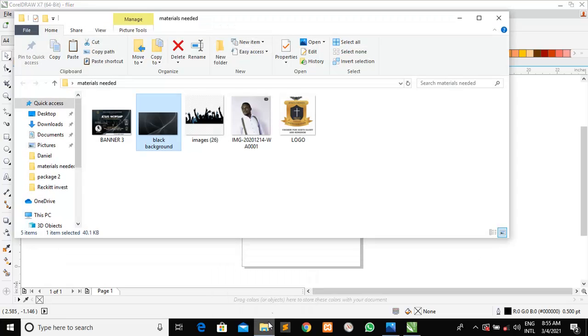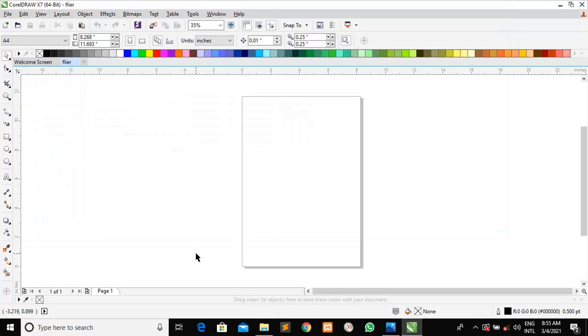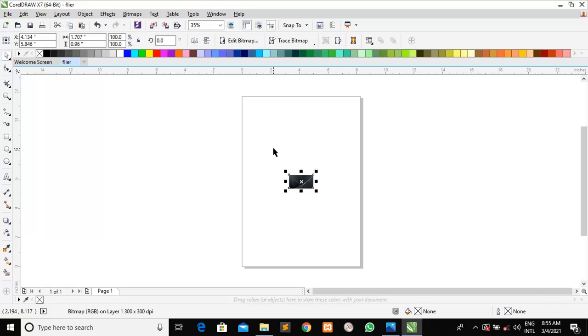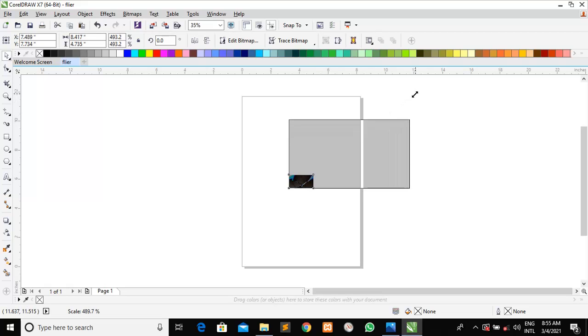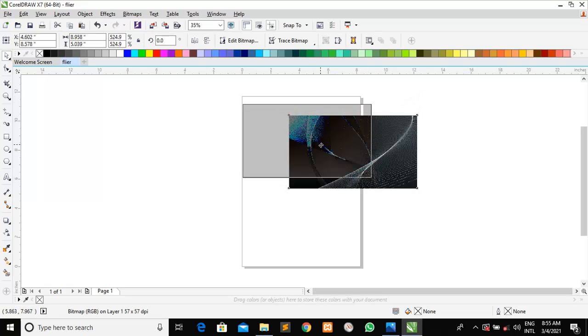Okay, let's start something first before we save the work. I'll go in here and pick the background I'll be using, copy and paste. Ctrl V for paste. So I'll enlarge the background to fit the size I want it to be.